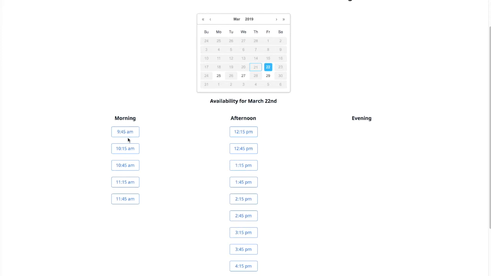And you'll also notice that the system spaces out the appointment times in half-hour increments, so that's the default.